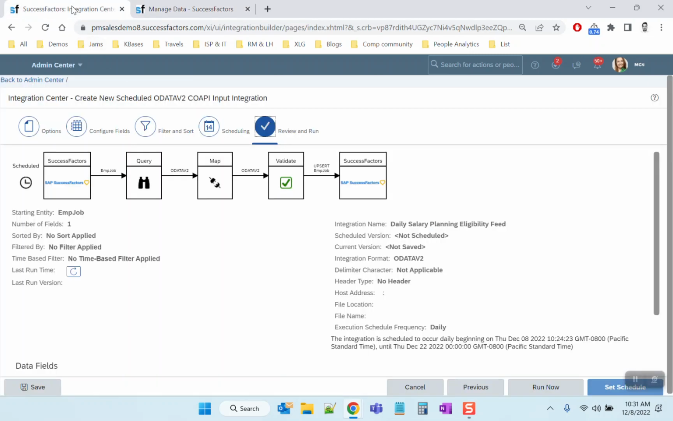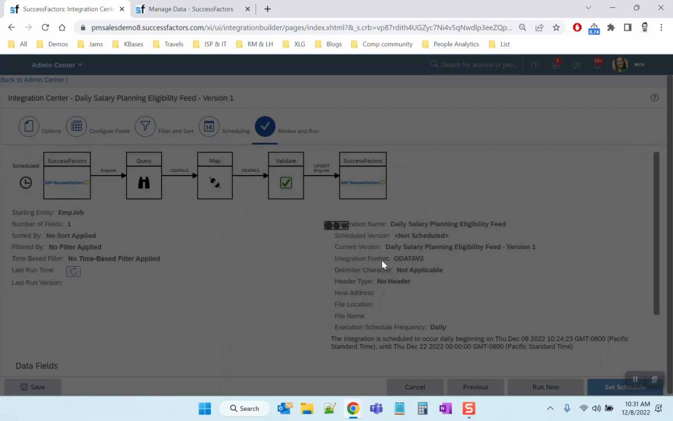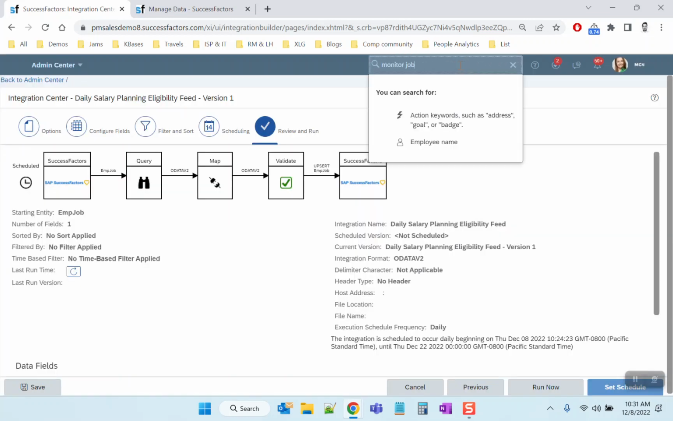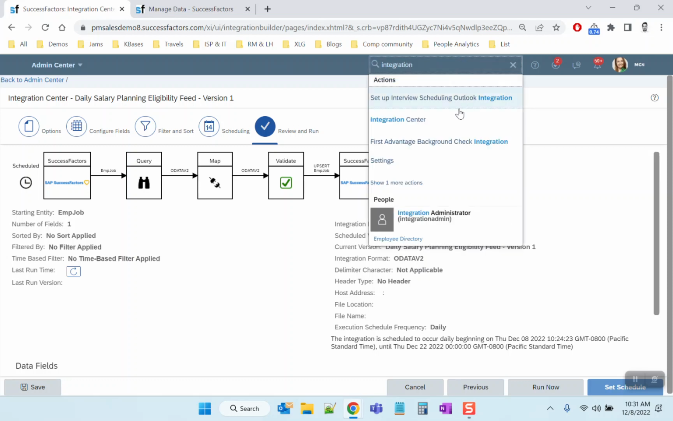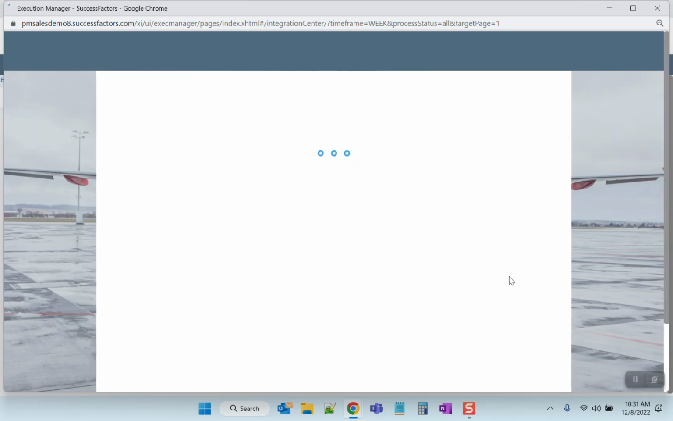Yeah, so now we're about to run this integration center job, save it, and then as soon as it saves, it will run. The job was submitted, so it's running. If you want to keep track of the in progress, you can go to monitor job. Sorry, no, not monitor job, integration center. And then go to monitor integrations, and then you will see your job show here. And you will see the status of the job.